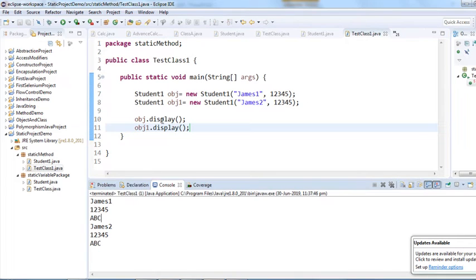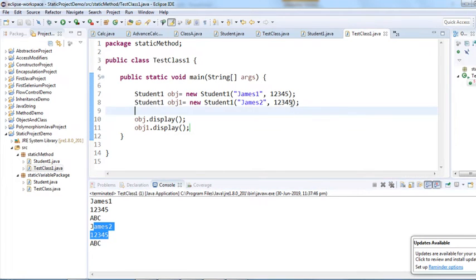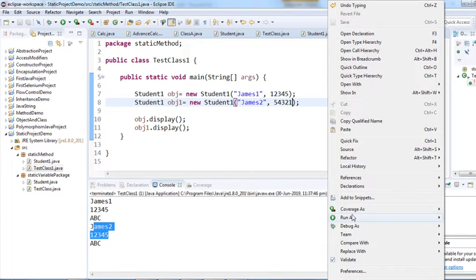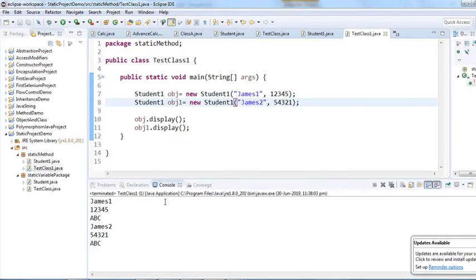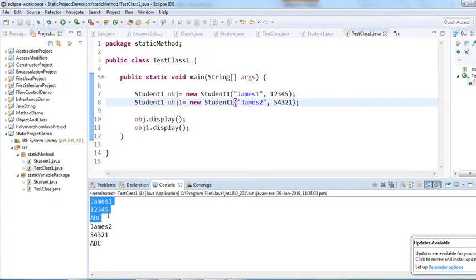So here we go. First display James 1 1 2 3 4 5 ABC, and James 2 1 2 3 4 5 ABC. I can change this to 5 4 3 2 1, 5 4 3 2 1. Okay, so here we go, James 1 1 2 3 4 5 ABC, and James 2 5 4 3 2 1 and ABC. So ABC is common.